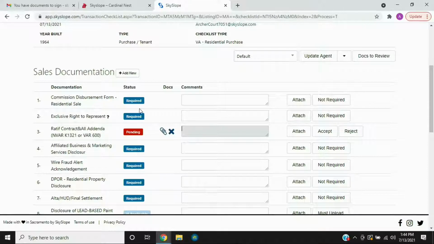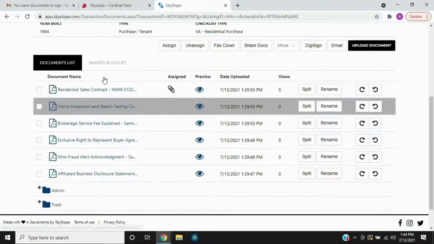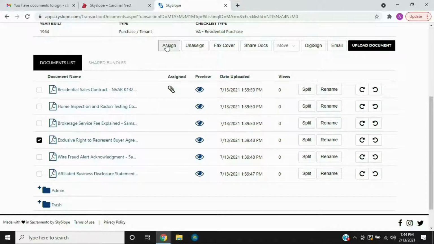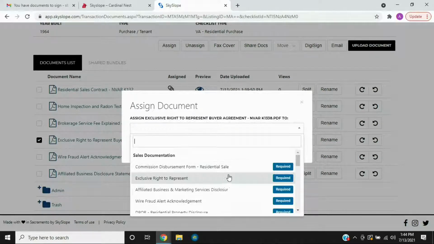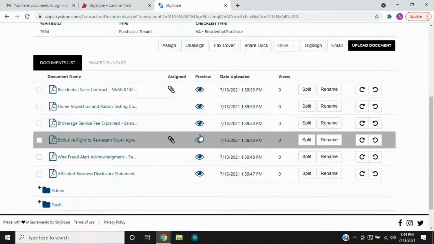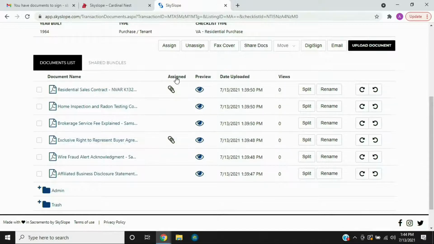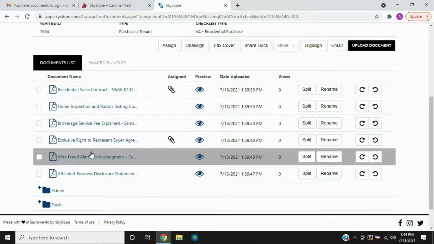Okay? I know I have an exclusive right to represent. I'll show you another way I can attach it to my checklist. Here's my exclusive right to represent. I'm going to go ahead and click on the checkbox to the left of the document, and I'm going to hit assign. That'll bring up a drop down for my checklist. I'm going to choose the appropriate checklist item that it goes to. Okay. Once you have a little paper clip next to your document name, that means that it's been assigned to your checklist.